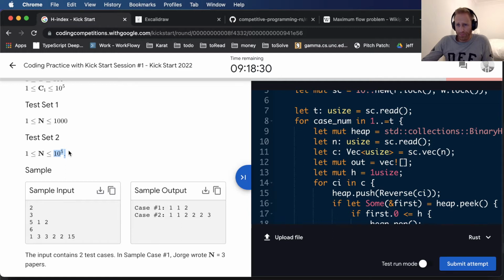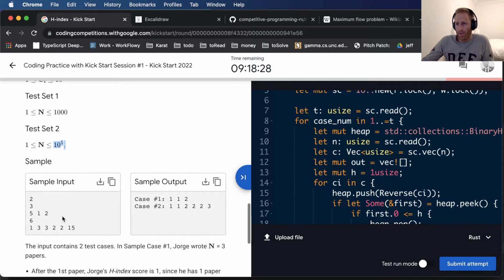So how did I think about that? Well, I guess going back to that definition of what the H-index is, initially, let's say you're trying to maximize your H-index.